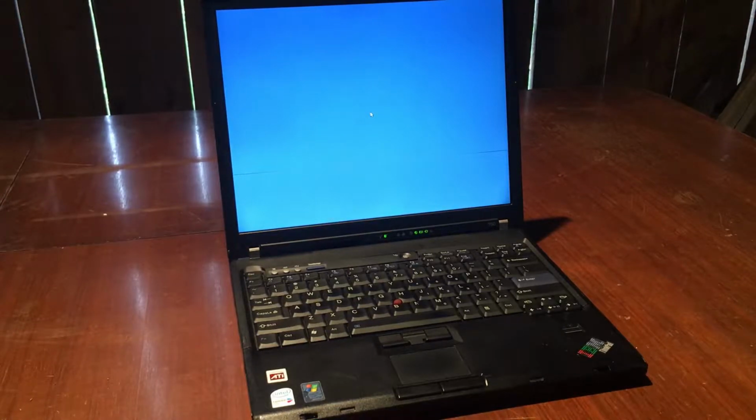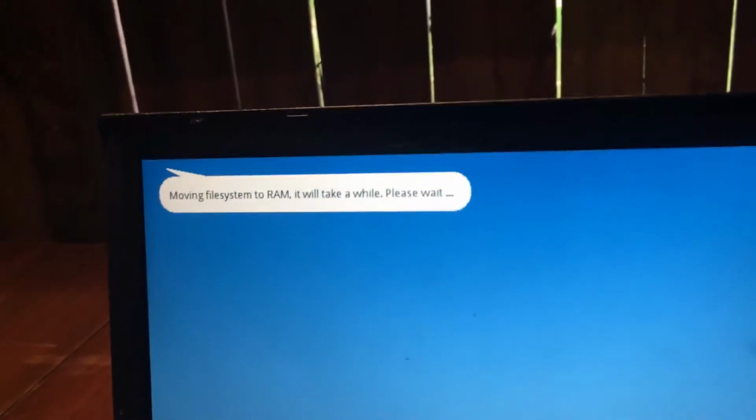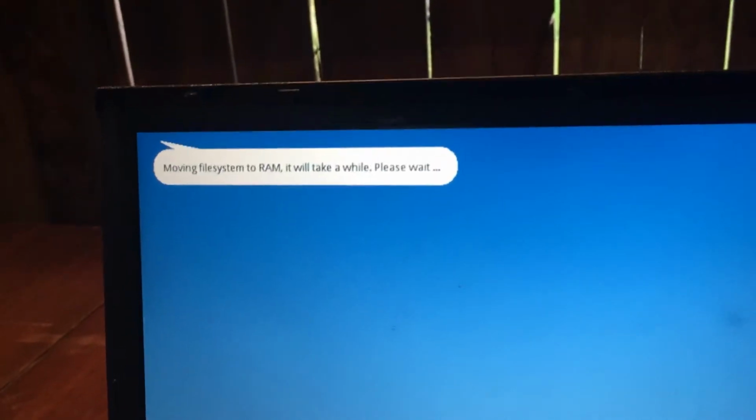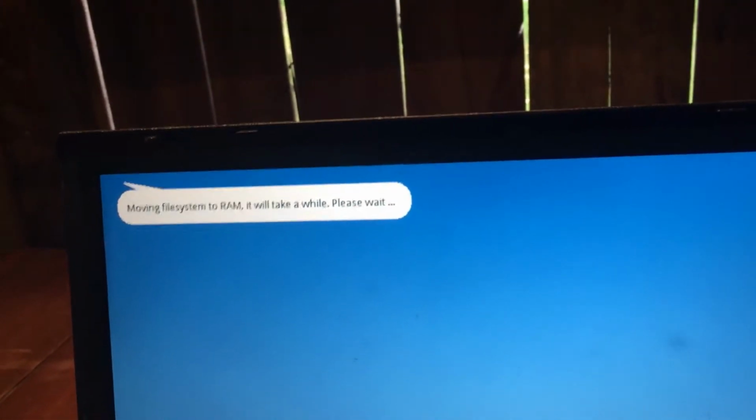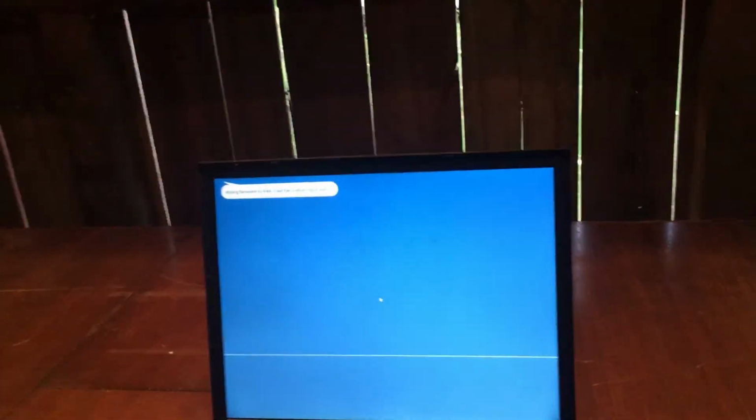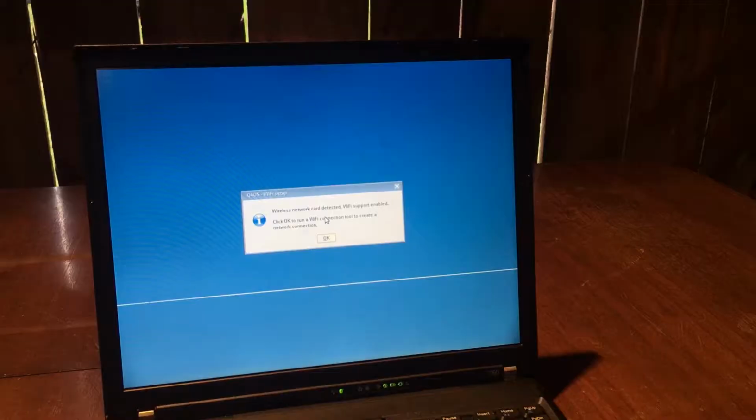Well, we've made it to the pre-desktop environment, but there's still some more waiting to do. As you can see, the next step is it moves the entire CD to RAM if you have enough memory to do so in your computer. And then we will move on to the next step, where it will configure any networks that it detects, such as Wi-Fi networks.